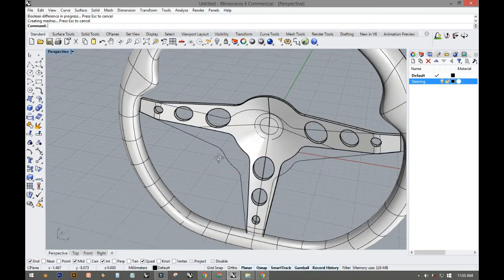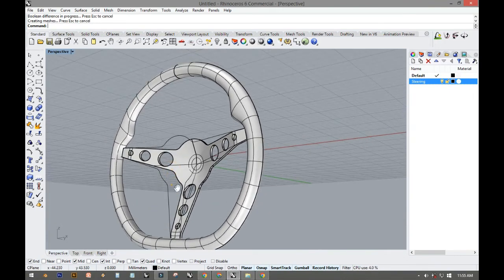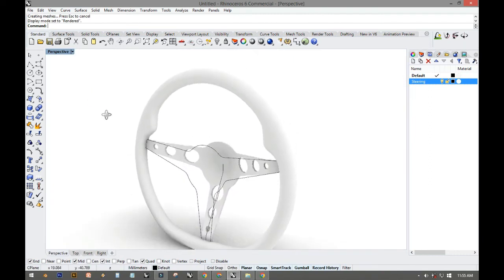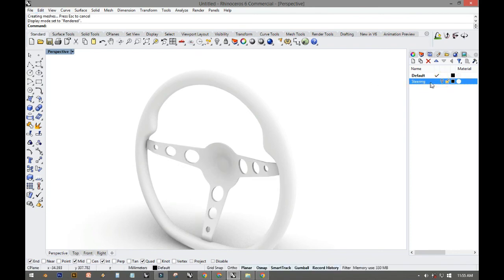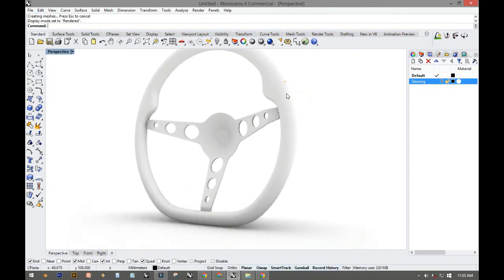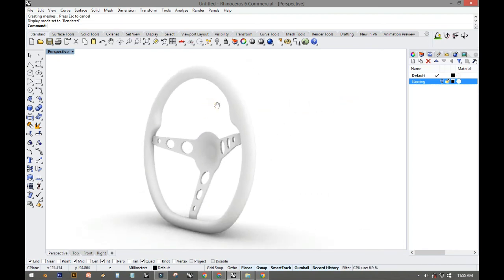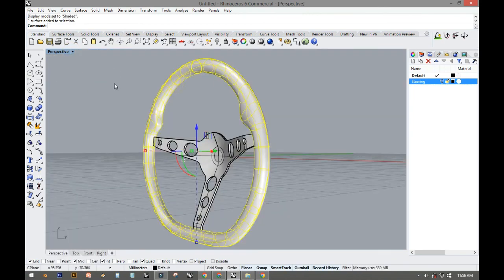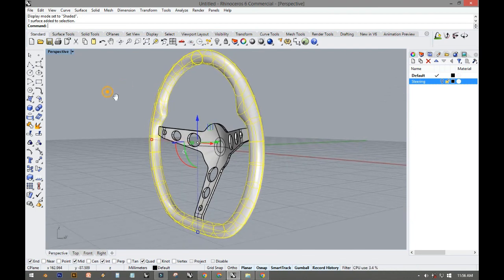There we go. Later you can add the material and then do the rendering. So this is how it looks in the render view. I hide the curve. So this is how you can use this method to create a steering wheel, where you can adjust the surface and sculpt it, and then it will come out like this.